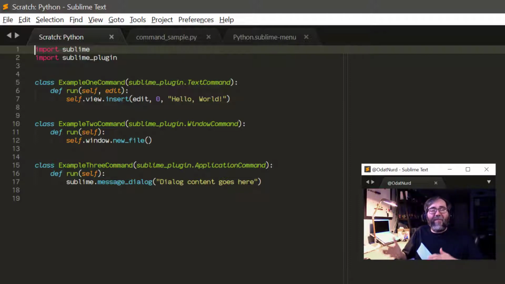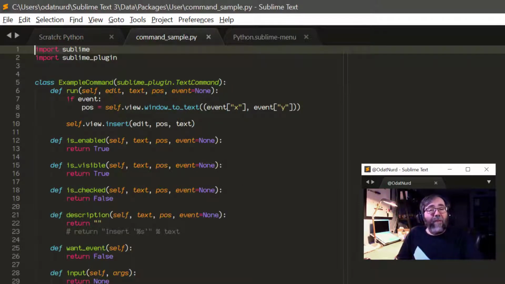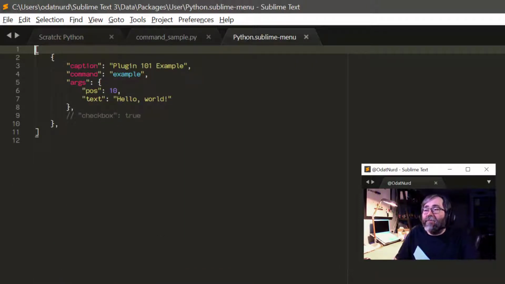Now that we know a little bit more about the classes that can be used to define commands, let's talk about the methods in those classes and how Sublime uses them to interact with our command. To demonstrate this, I have two things. I have this plugin, which defines a single command named example, and I have this Sublime menu file with a single entry in it that will execute that particular example command with two arguments, a position of 10 and a text of hello world. There's also a caption here that specifies what this command looks like in the menu.